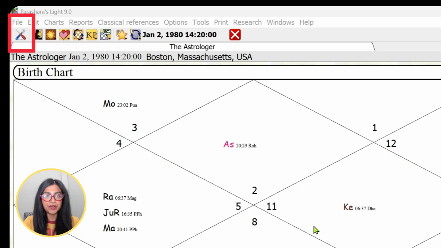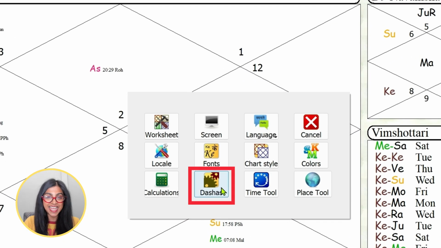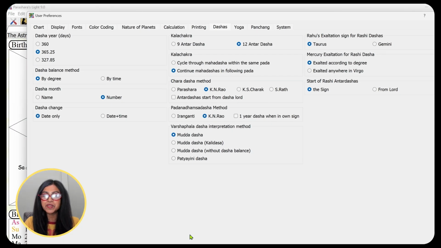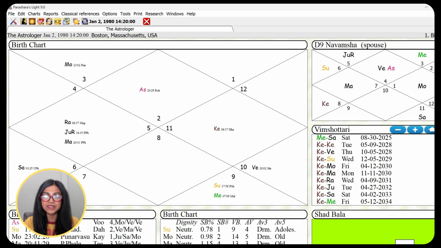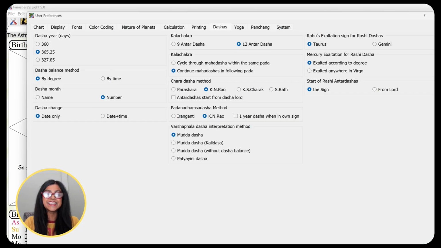We go to our red screwdriver and blue wrench at the top left-hand corner of the screen. You will see our familiar set of icons pop up. We're going to look at the Dashas tab right now, and we're going to click on it. And you can see our familiar user preference pop-up window opens. And your Dasha tab is the fourth tab from the right. Another way to get to this pop-up window is by going to Options, clicking on the drop-down, and going to Dasha Options. When we click on this, you'll see the same window open. And here we are again with dashas at the fourth tab from the right.